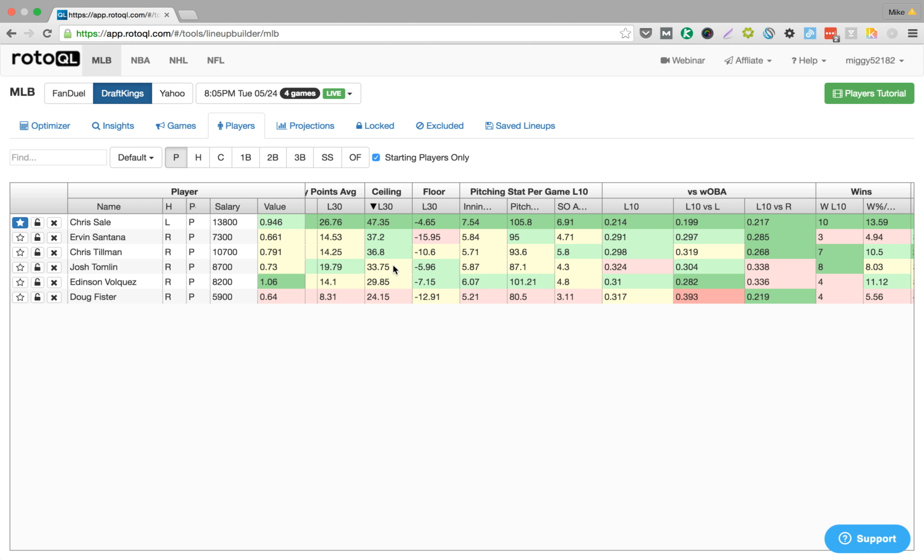I'm not going to take anybody who can't score at least 30, given that I'm going to leave salary on the board. So what I'm going to do is favorite all of these guys and see just sort of how the lineups spit out. Actually, I'm going to stay away from Chris Tillman. I'm just going to go between Santana and Tomlin and see how this gets mixed out.